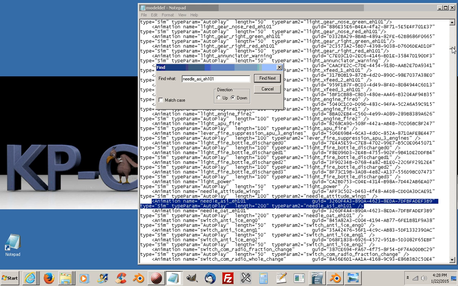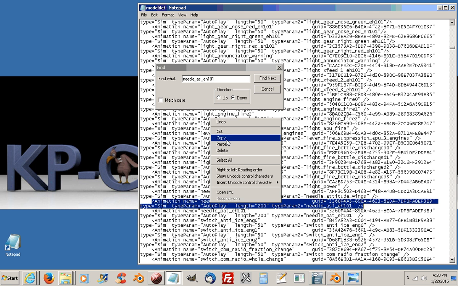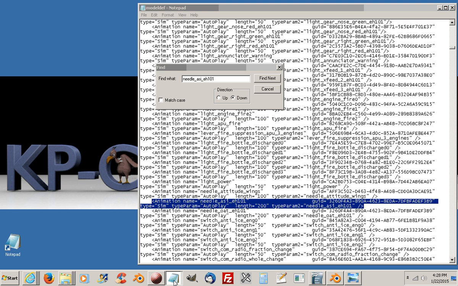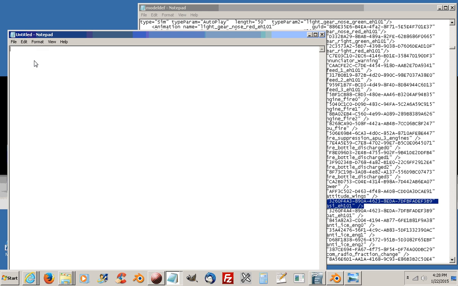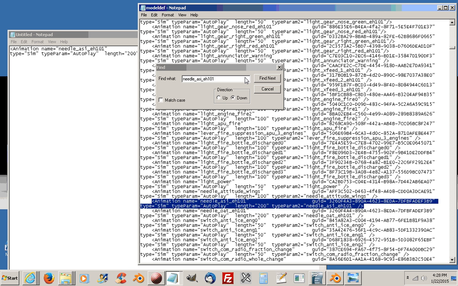And you'd want to go all the way down. Well, actually, you can open up another one. So let's go copy. We'll open up another notepad. Control V to paste it. And enter down a couple times. Then we want to hit Find Next again.